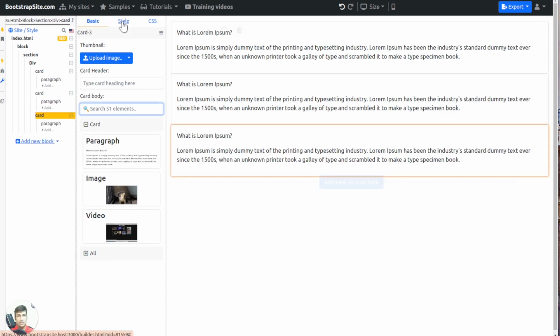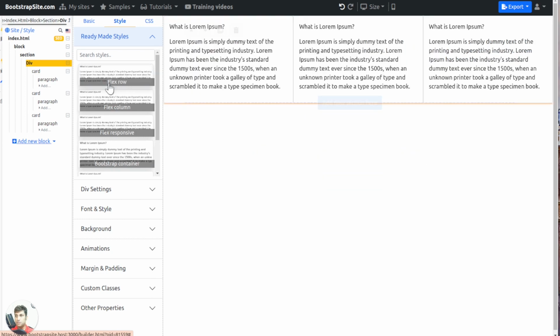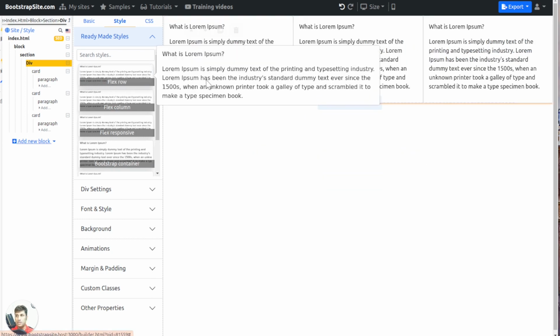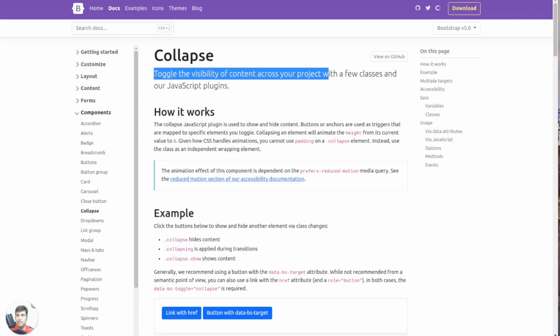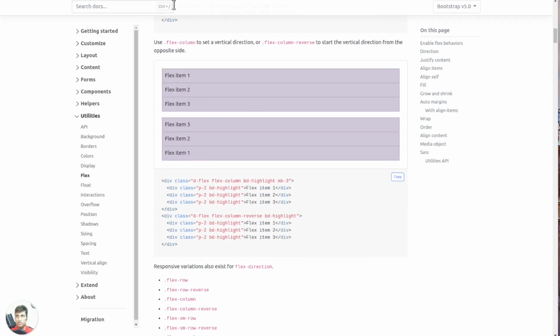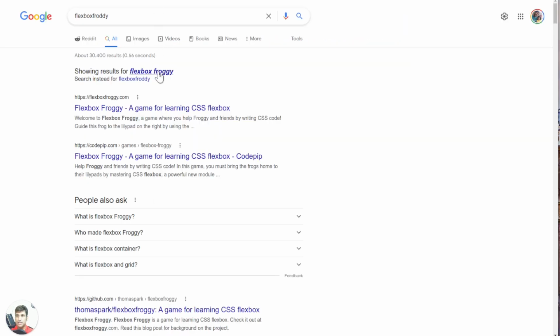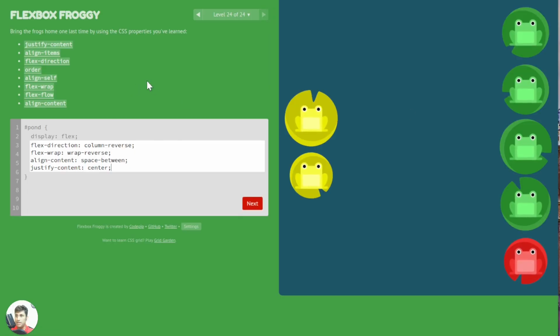There are some ready-made styles for this div. First is called the flex row. When I use this row, it uses a flexbox. It adds these classes to the flex. If you know a little bit about Flexbox, Bootstrap has some very good documentation about how the Flexbox works, and there is also a very nice site called Flexbox Froggy. This can help you understand how the Flexbox works.